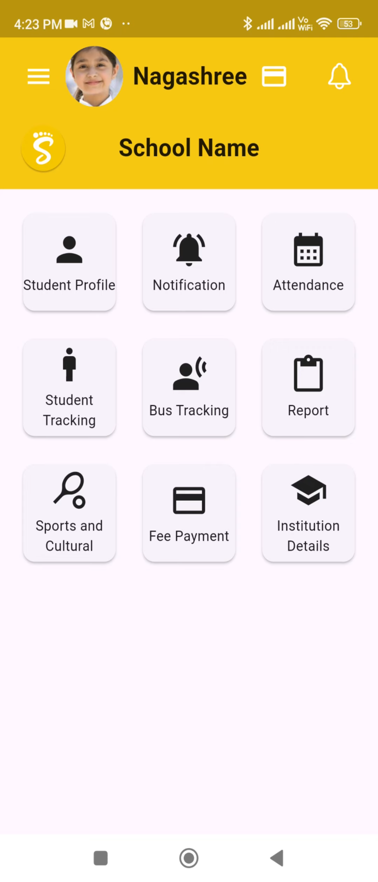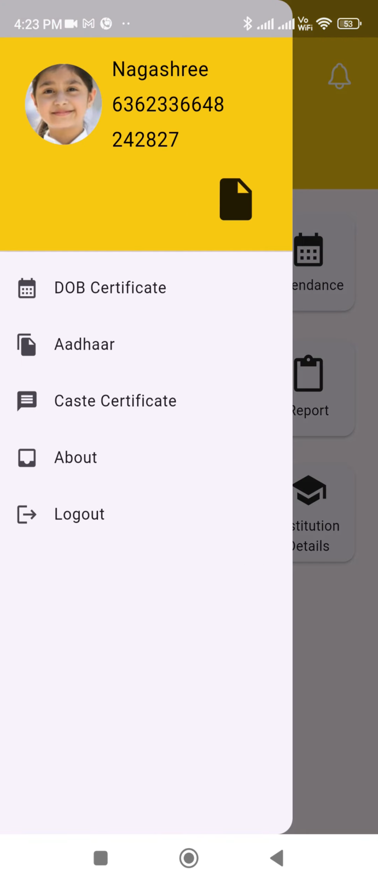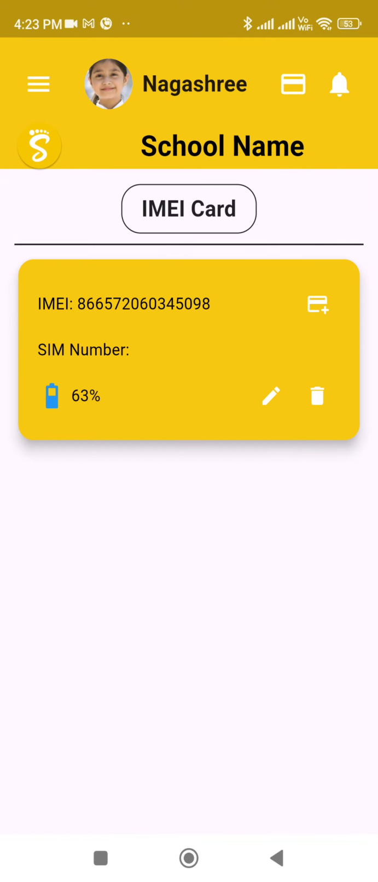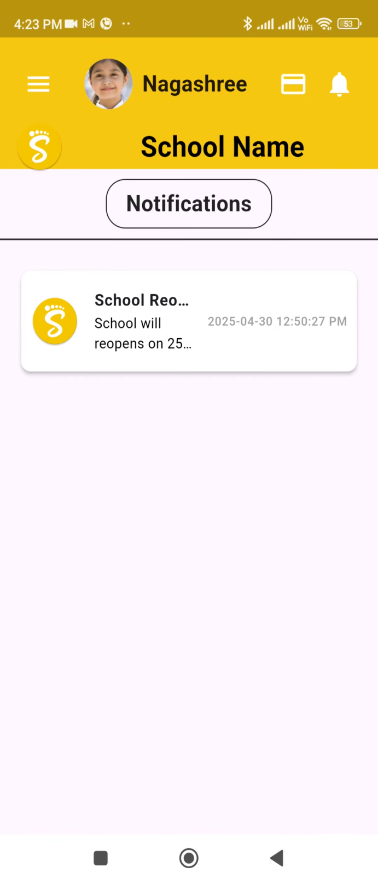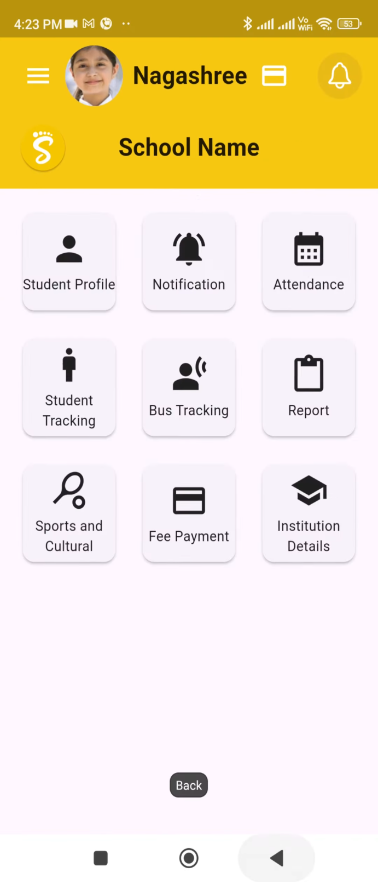Once you log in, you will land on the profile page. Here you will find the three lines on the left side, and you will see the direct menu of date of birth certificate, Aadhaar, caste certificate, about, and also you can log out. Here you will get the details of the IMEI card and how much battery is left in the device worn by the student. And here you will get direct notifications from the school.